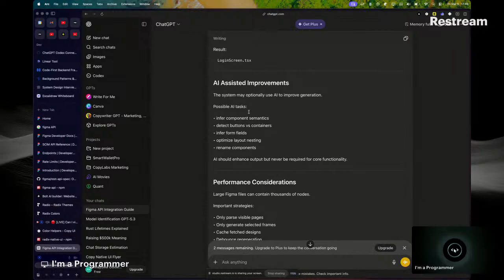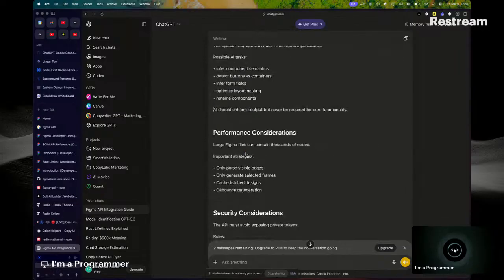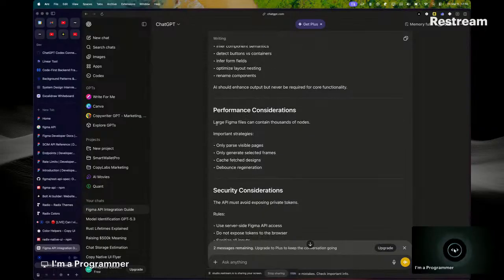We can't map the entire thing. Possible AI tasks: infer component semantics, very much correct. Detect buttons versus containers, 100%. Infer form fields, 100%. Optimize layout, definitely too. Rename components, that's not really a problem. Performance configuration: live Figma files can contain thousands of nodes. Yeah, I know that for a fact. I'm very sure that can be an issue, but we can do it.